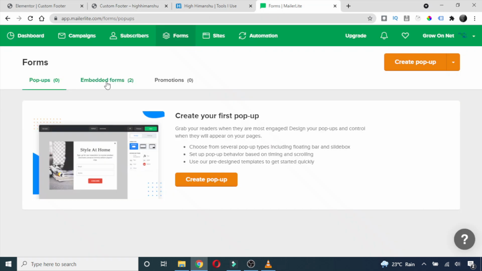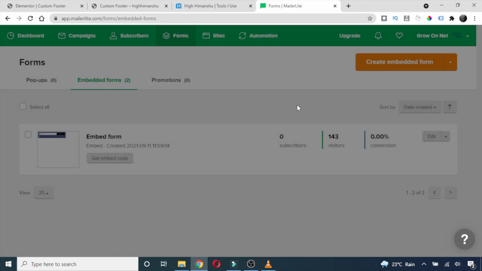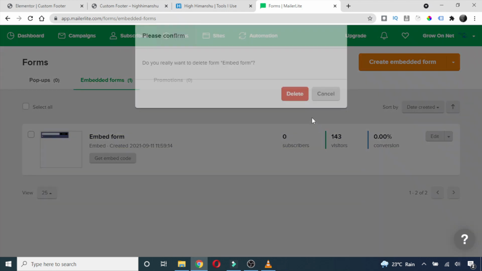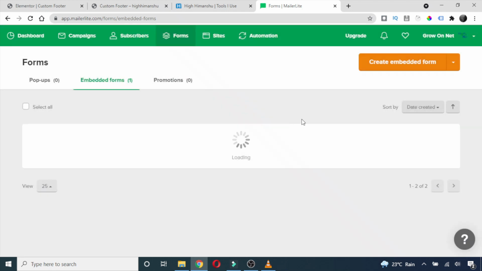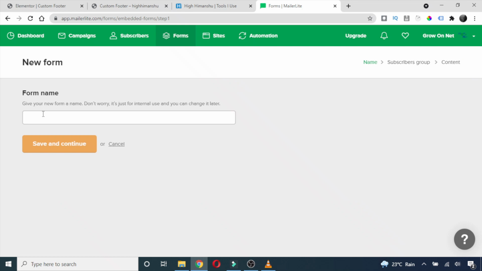So for that, go to this embedded form, and I have some form here, so I'll remove that as well. Just remove it, delete, and just click on this create embedded form and give any name. I'll give Himanshu, doesn't matter. Save and continue.